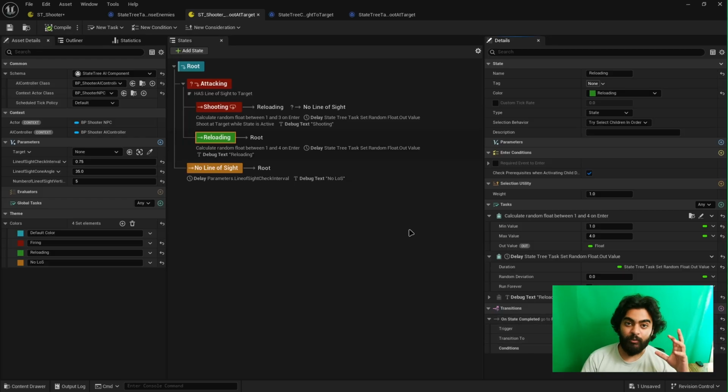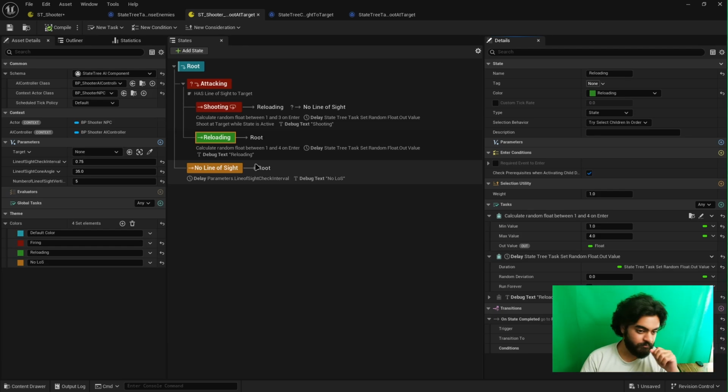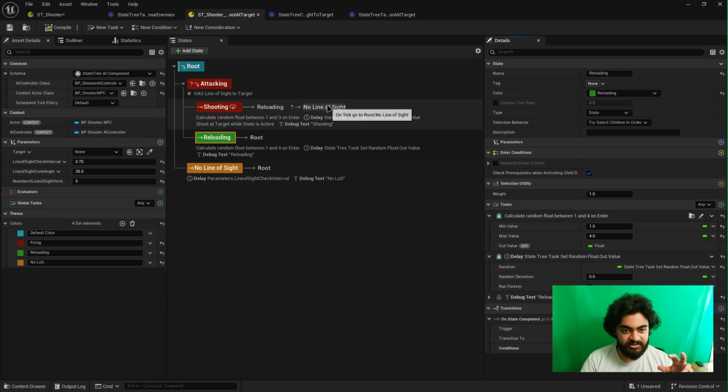This is something that we didn't do, which is the practice of once you're done, don't try transitioning to another state, just go straight to root. And this only really works because, again, attacking is the topmost state. It is the most important state in that order. If no line of sight was at the top and we wanted to go back into attacking, we'd have to use direct transition to attacking. You can kind of see that's happening right here.